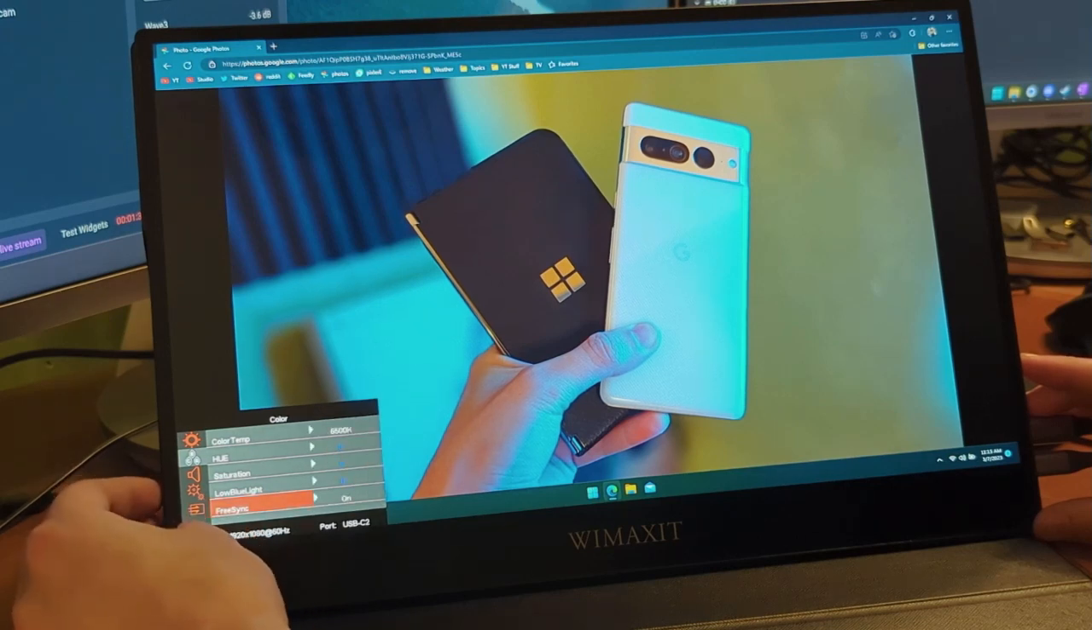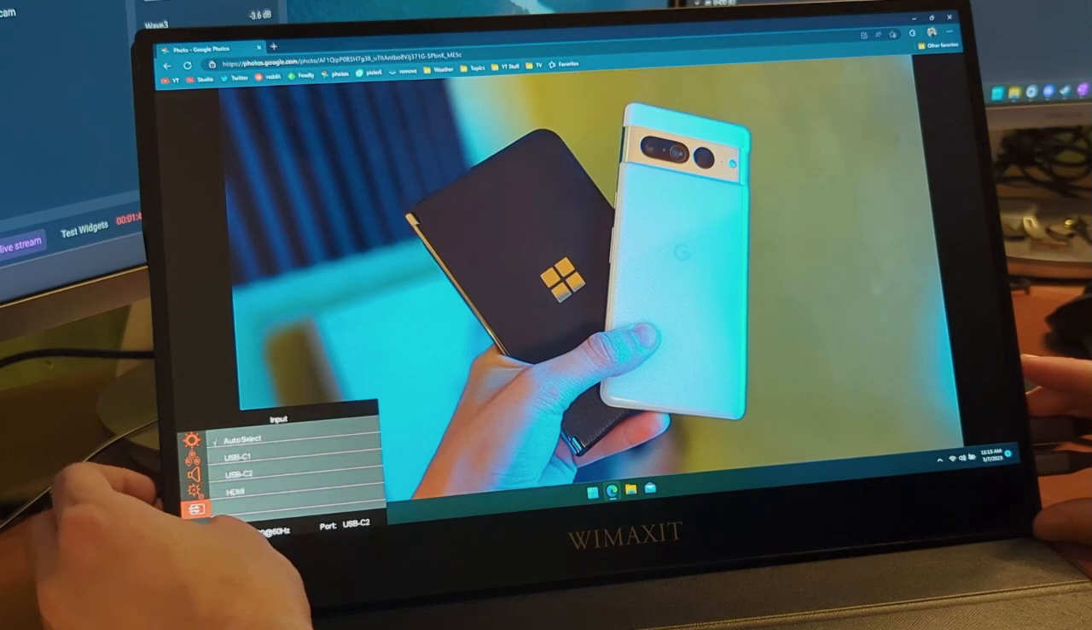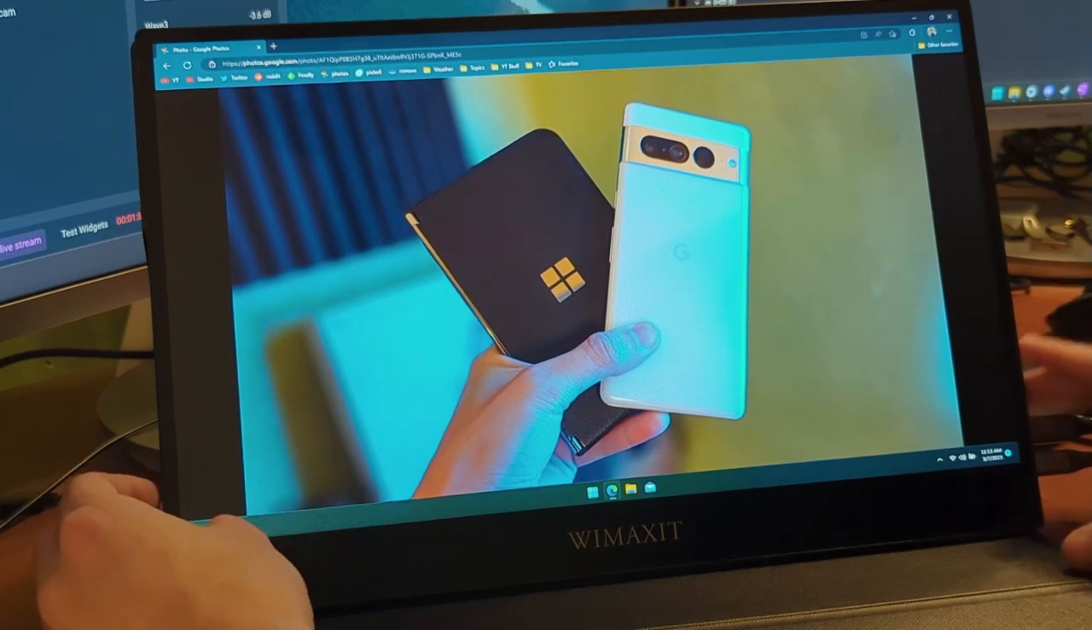The power button does go back, and then volume, mute off, image flipping, in case you want to mount this thing vertically, which you could do with that base mount, and then you can switch your inputs.